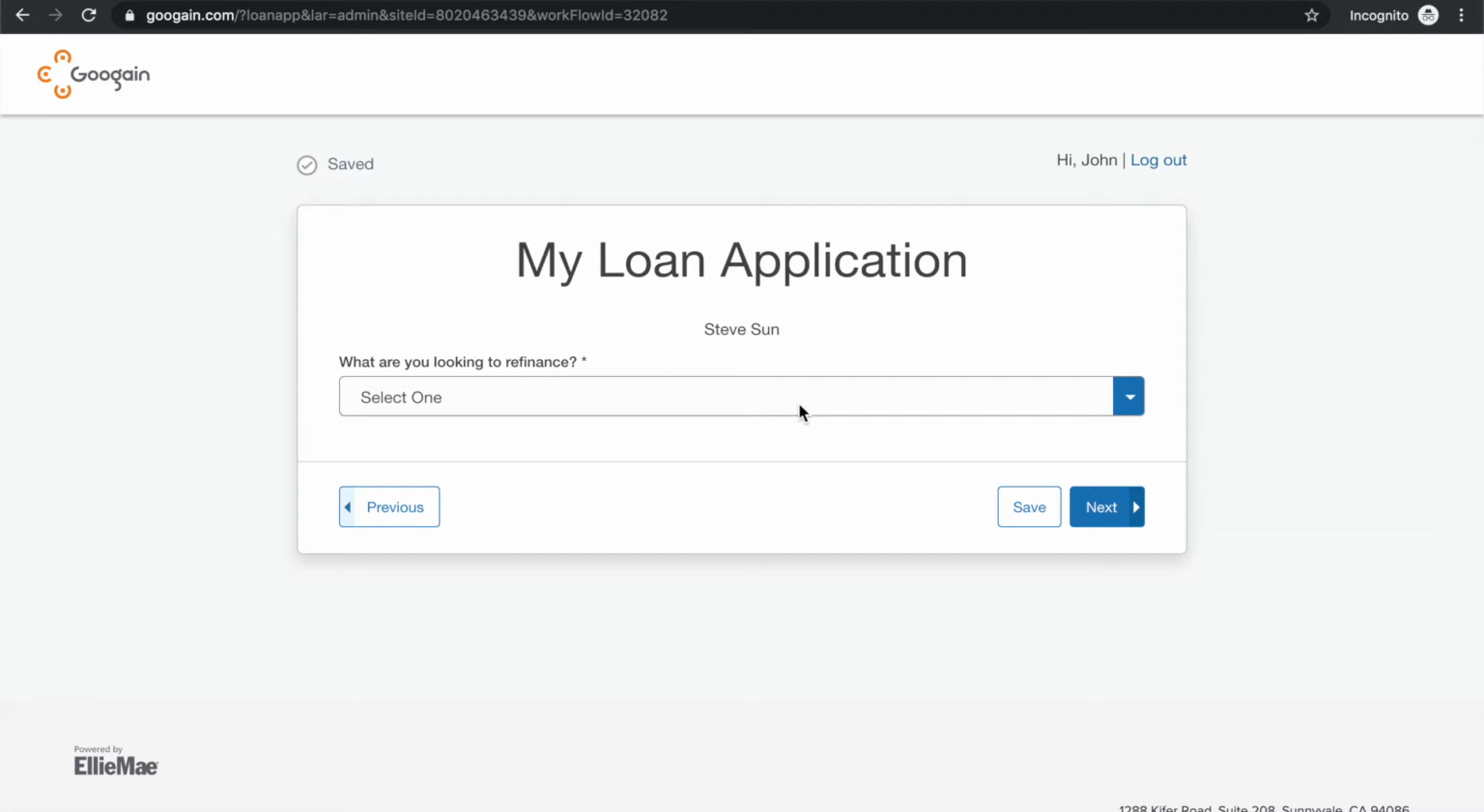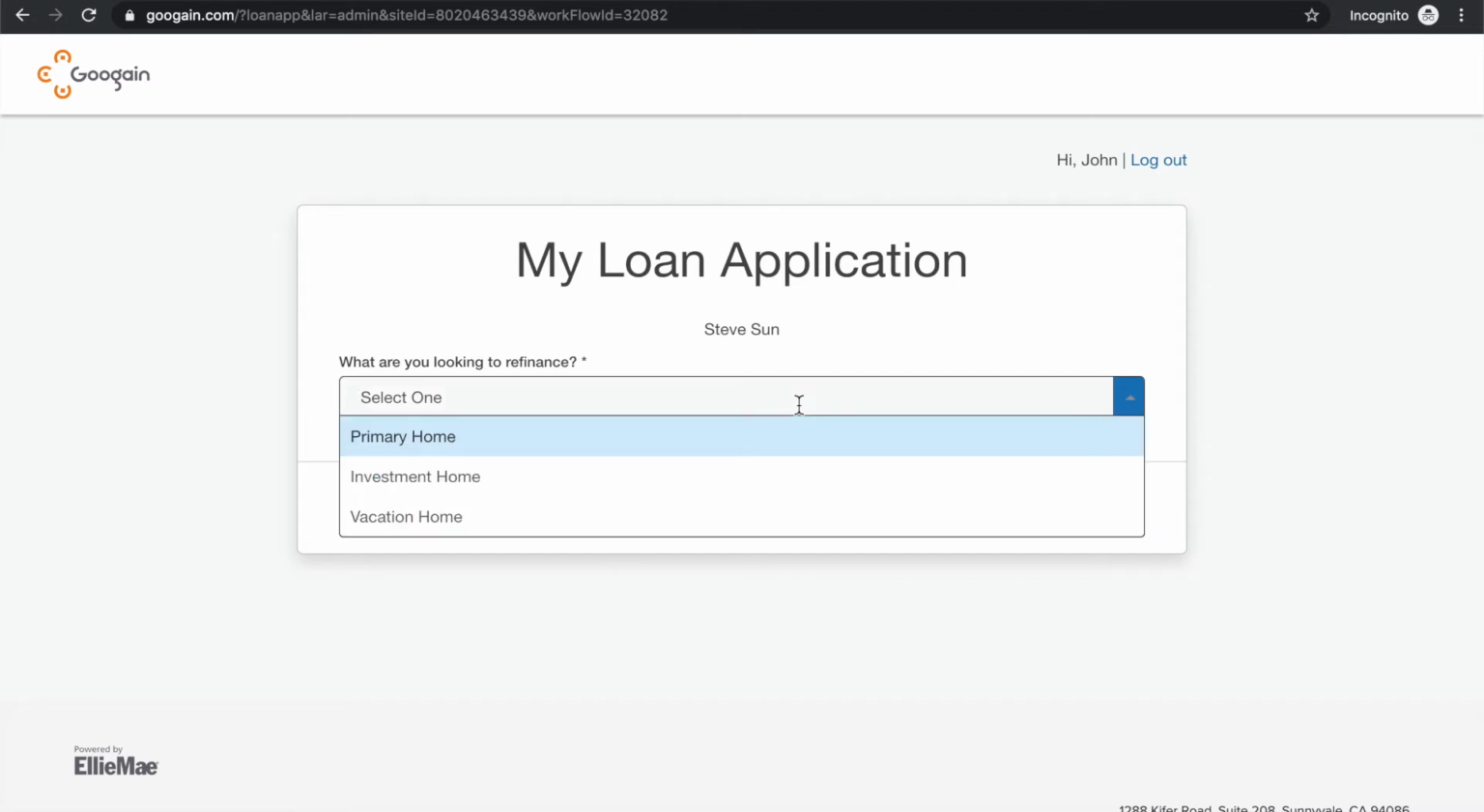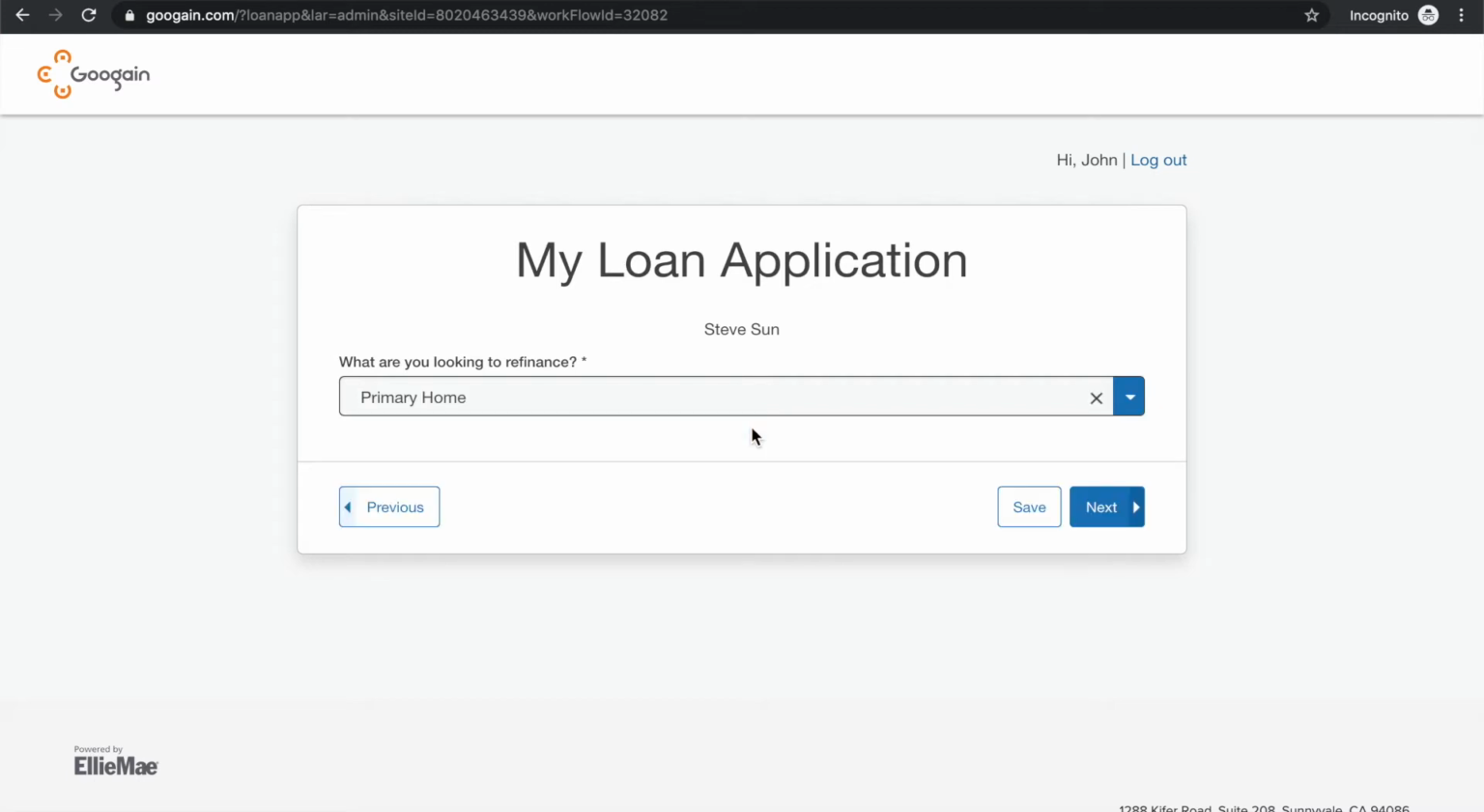What are you looking to refinance? For the purpose of demo, we're just going to simplify the situation. We'll pick primary home. But again, there are 3 types of homes. It could be your investment property or your vacation home. We'll pick primary home here.